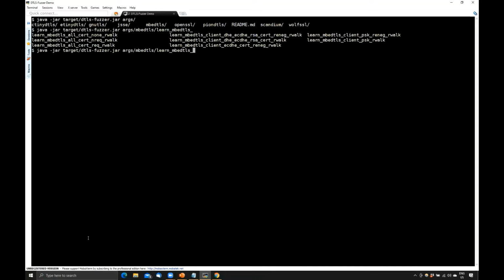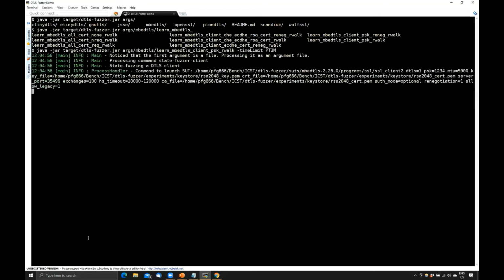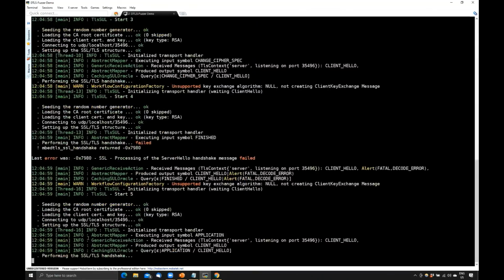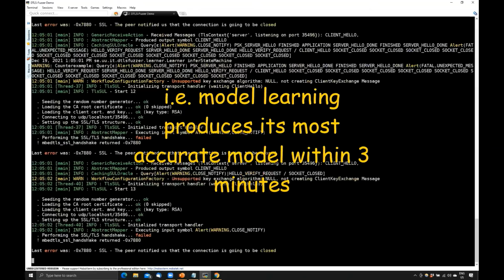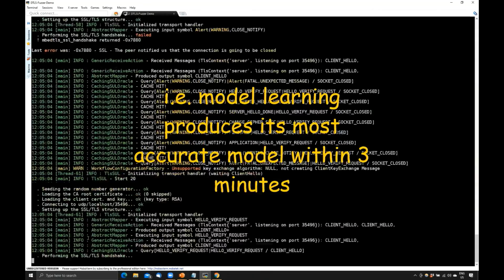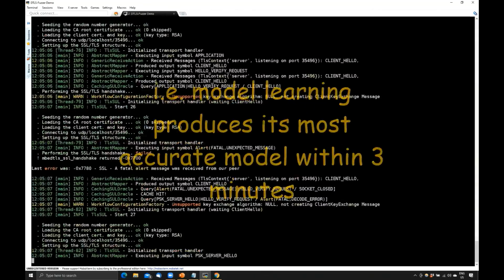Suppose we want to generate a model for an Mbed TLS client with an alphabet which uses pre-shared keys and with random walk as our test algorithm. Then we would supply the argument file whose name matches the experiment description. I will, in addition, set a time limit to model learning of 3 minutes. You might think 3 minutes is insufficient, but actually 3 minutes is enough for the model learner to generate an accurate model for this particular configuration.